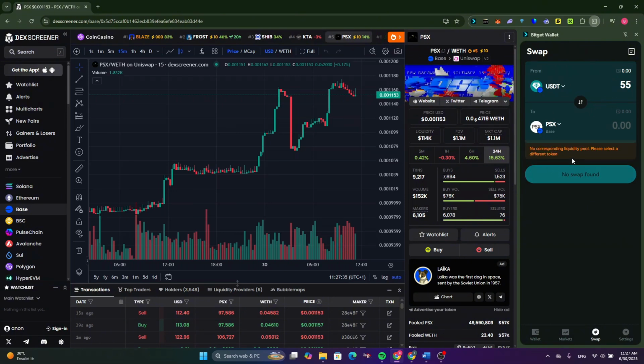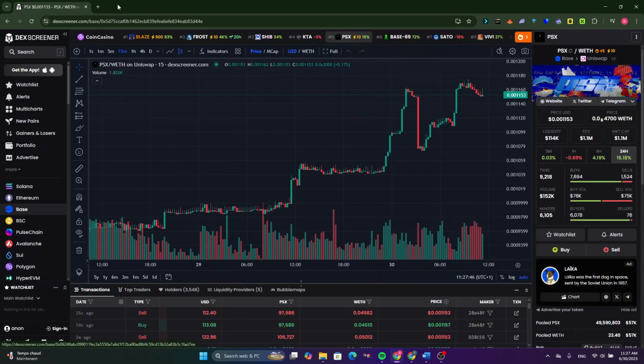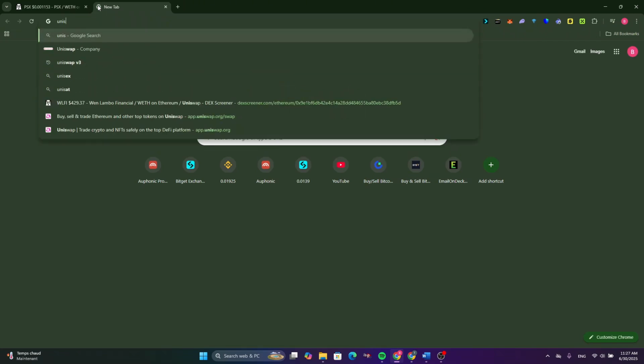As you can see, it says no corresponding liquidity pool, please select a different token. So if you aren't able to buy this token on your wallet, just close this window, and now we will go to Uniswap. Now go to Uniswap like that.